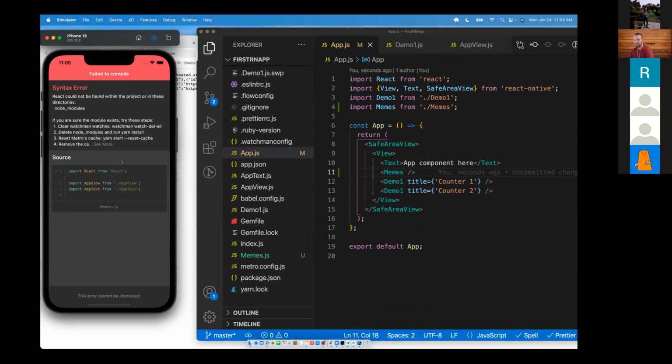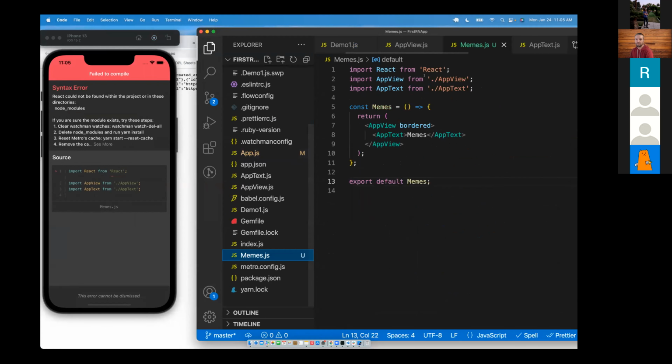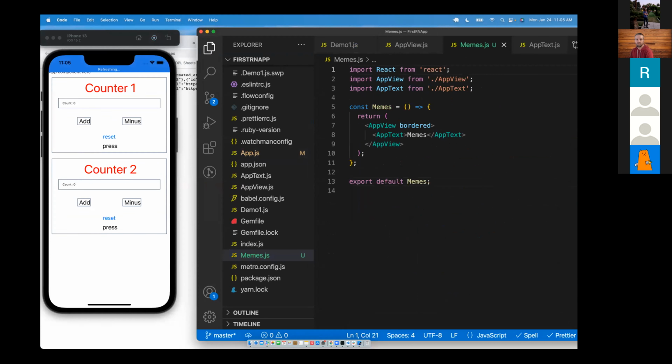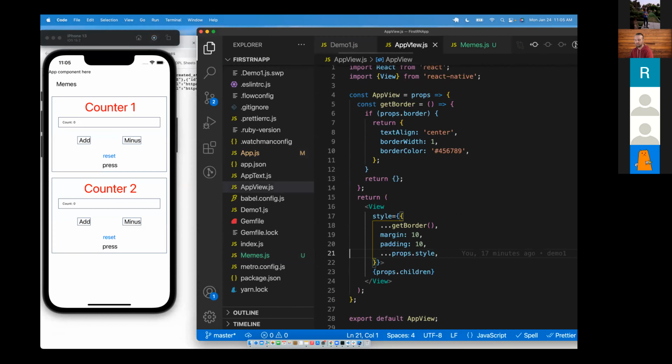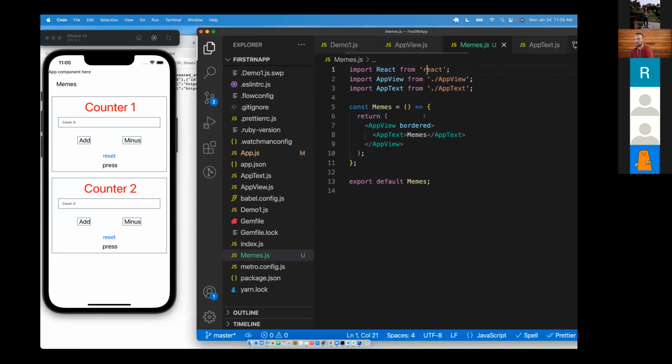So I got a syntax error. It's a capital R that needs to be lowercase. Right here, import React from React. So now I have that memes component. Oh, it's bordered. I wanted that to be bordered. I just called it border. So now that has a border.